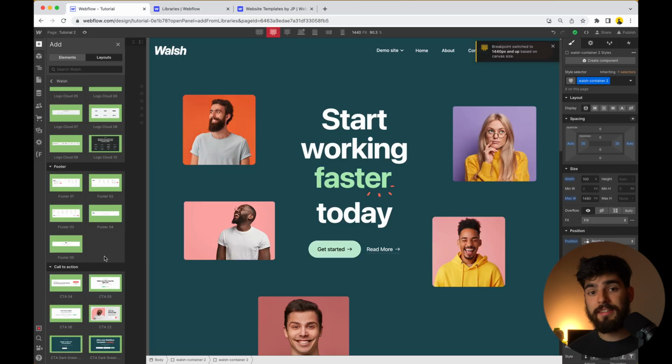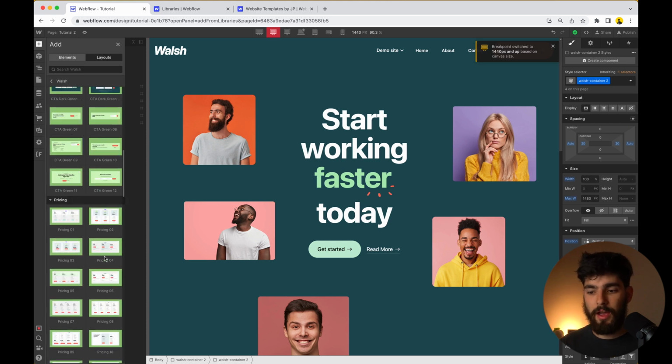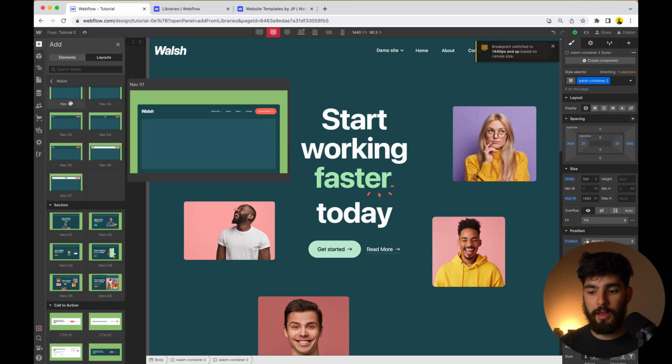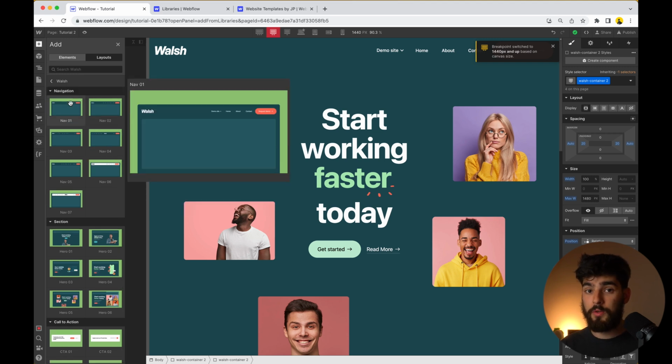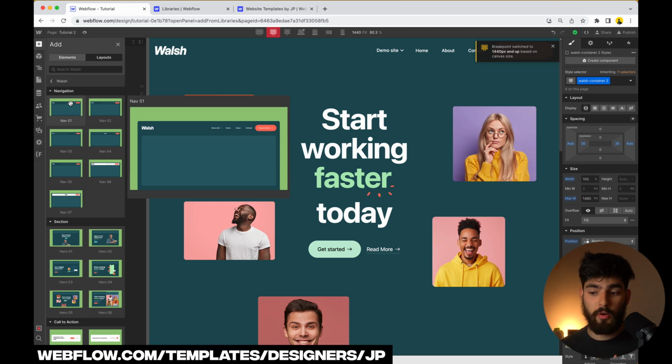Now this is similar to the Webflow clonables that you can get for free, or even the paid templates. But one of the benefits with this is that you have it directly within your libraries panel. So you can always go back and forth reusing the same components if there is a specific component that you just want to reuse over and over.